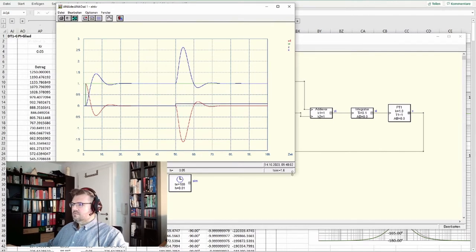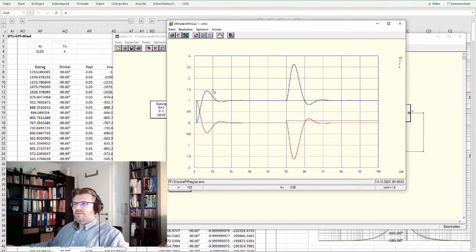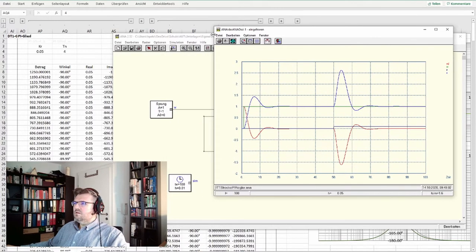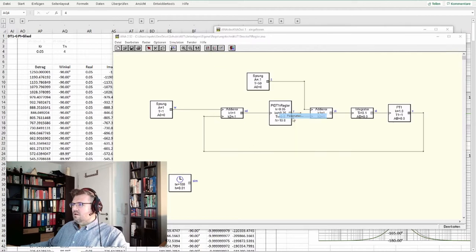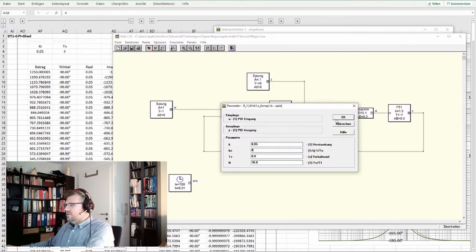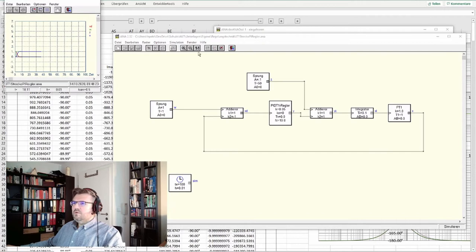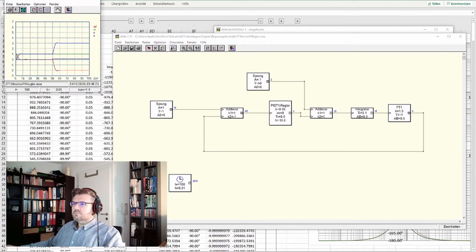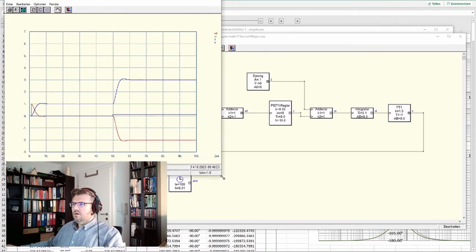Now it looks like this. You see, this was getting worse. This was better before. Maybe I freeze this now. I can change this to zero and make a second window. And let's have a look at both of them.